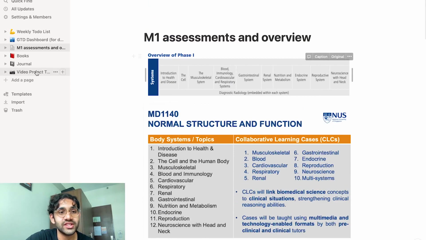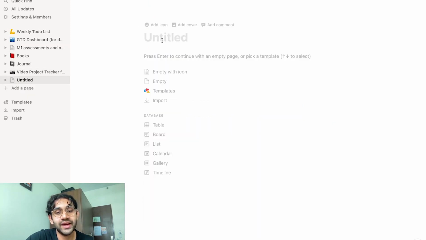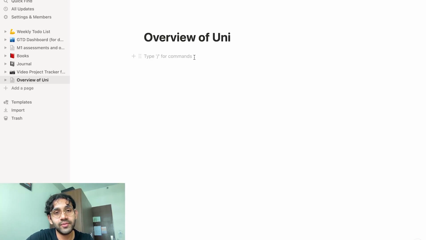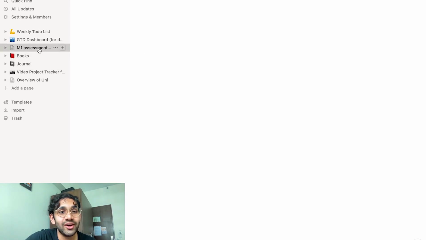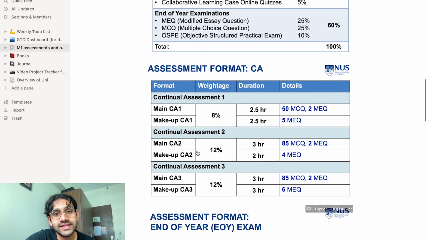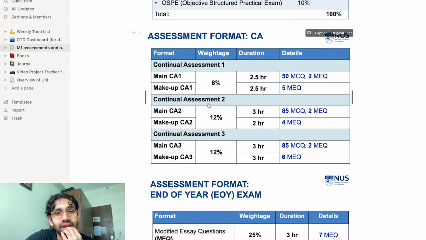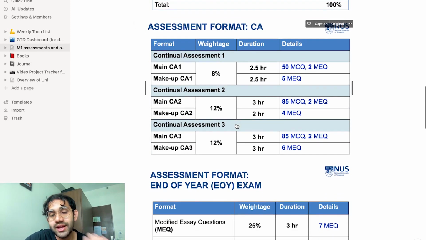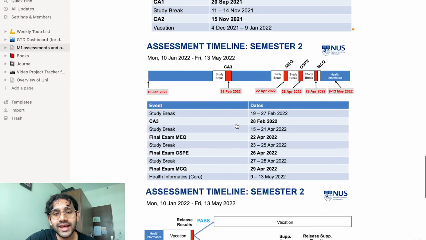All I did was essentially create a new page and title it overview of uni. Then, if you're using a Mac, Command-Shift-4, take the relevant screenshots and put them in, and you can have it over here very conveniently. You can even see when my CA1 is, how long it is, how many MEQs, how many MCQs, and the timelines and everything.